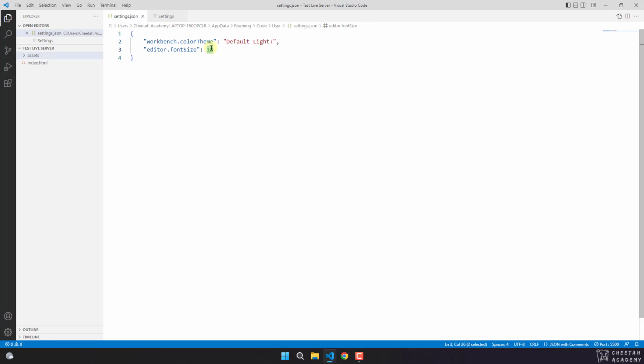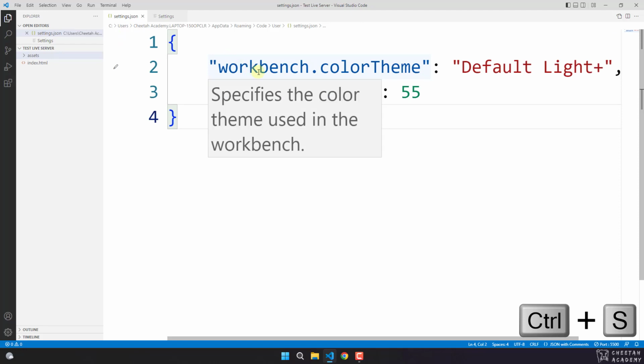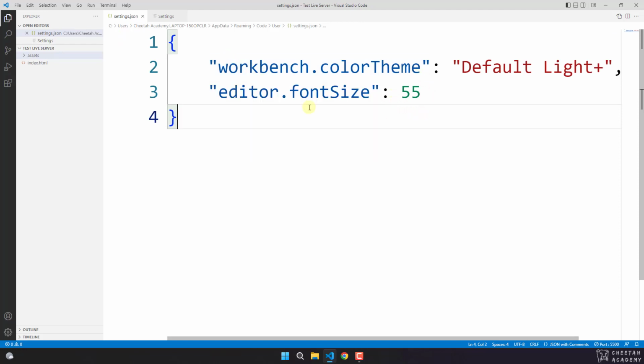For example, if I set it to 55 and hit save, press Ctrl and S to save, you will see that it will be too big. So 18 is good enough. I'll press Ctrl and S and it will save.